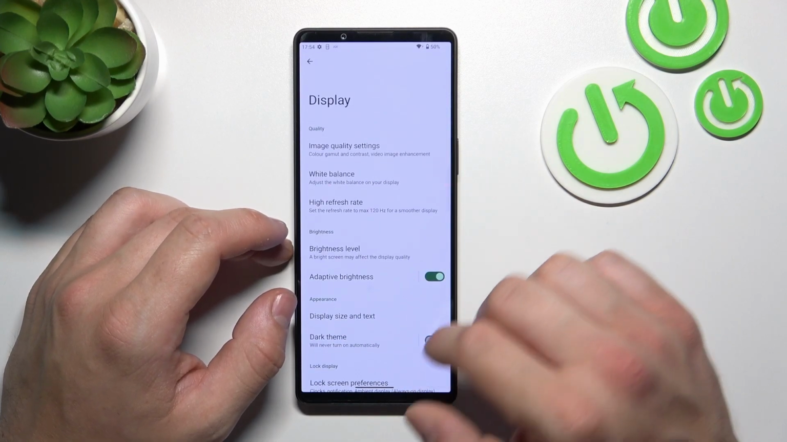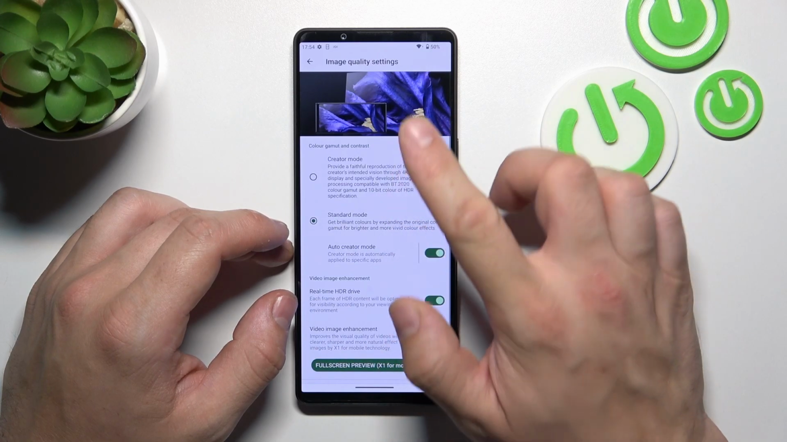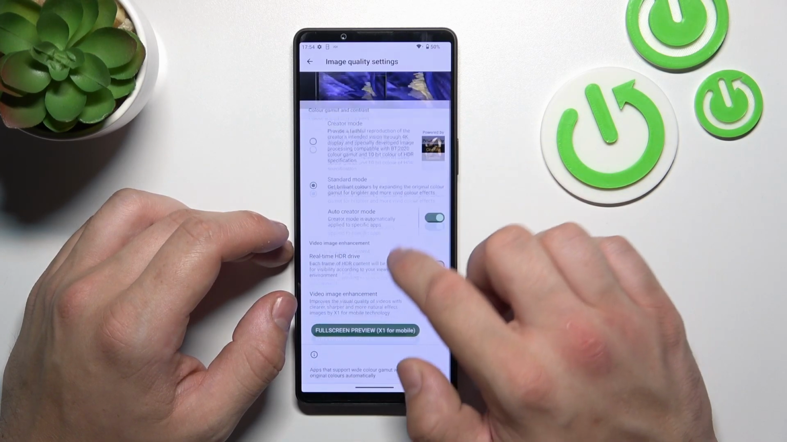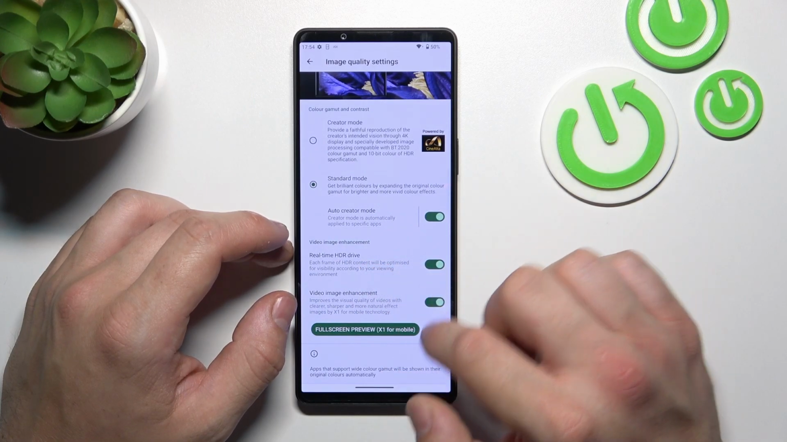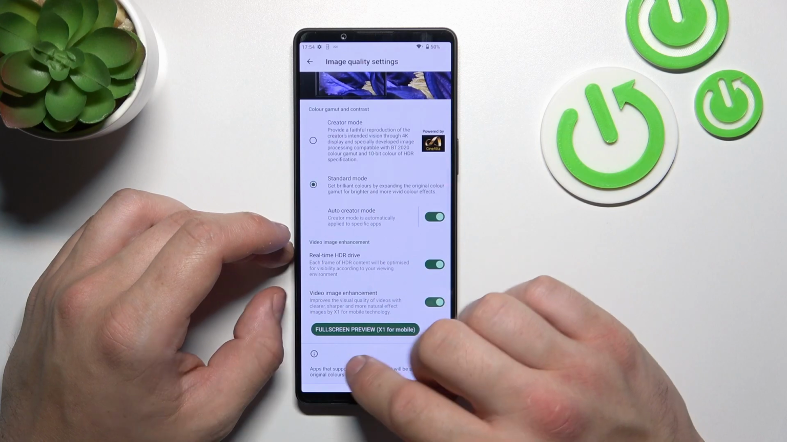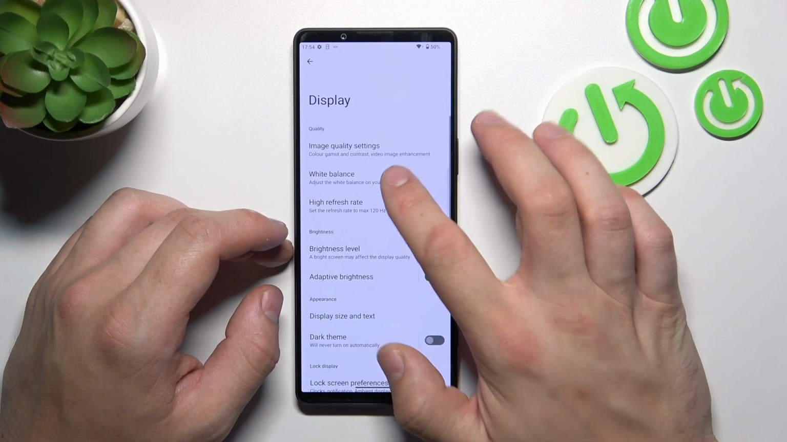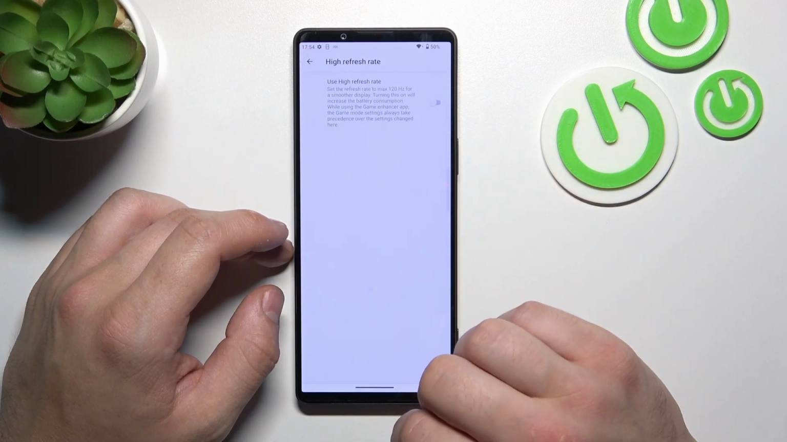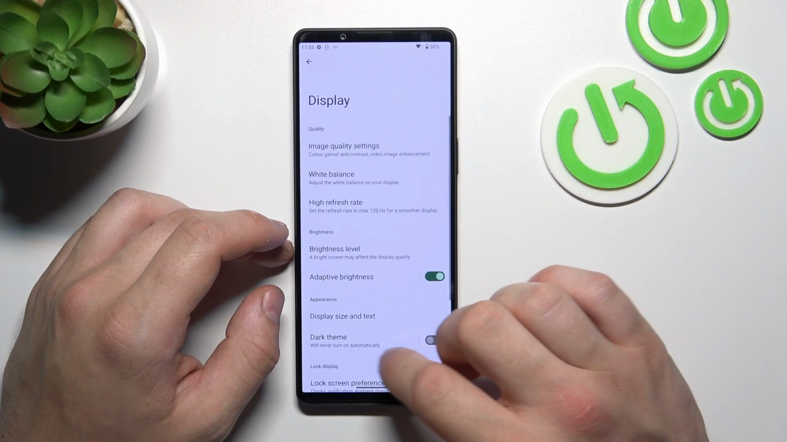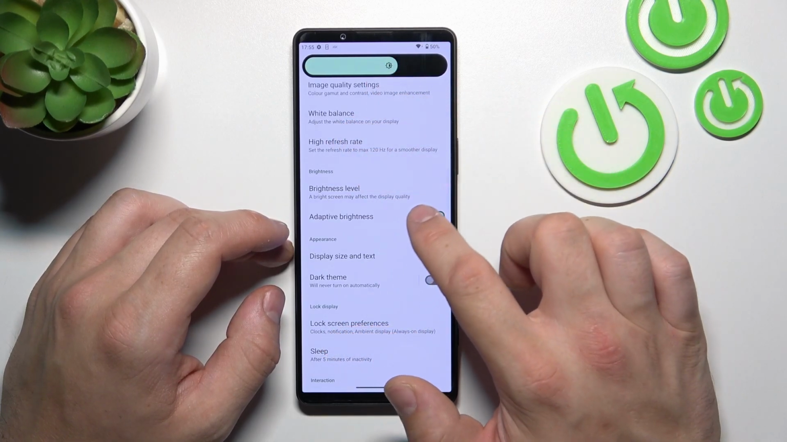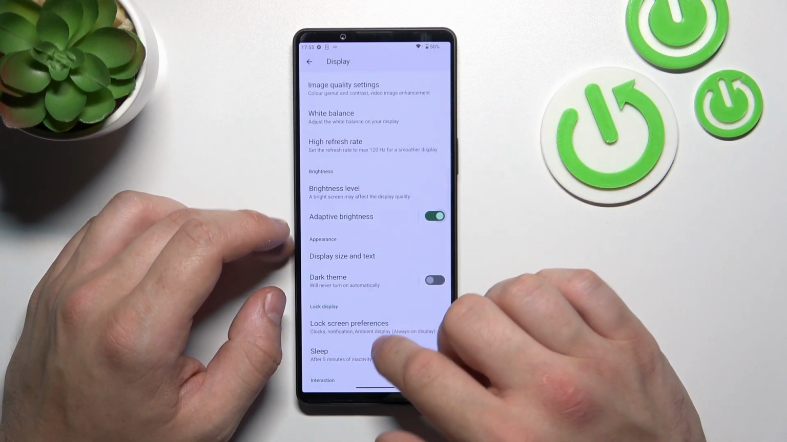Let's start with the top of the list, where we can change image quality settings between creator mode, standard mode, auto creator mode, real-time HDR drive, video image enhancement, and full screen preview. Then we can adjust white balance, refresh rate, change brightness level manually or via adaptive brightness.